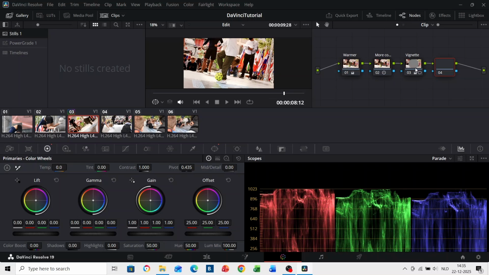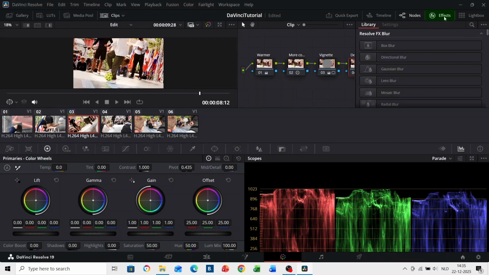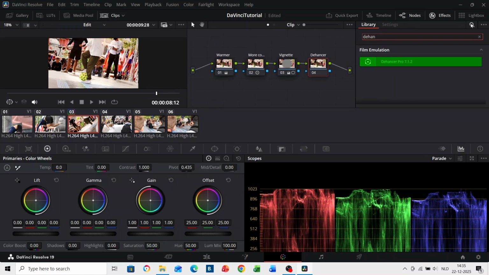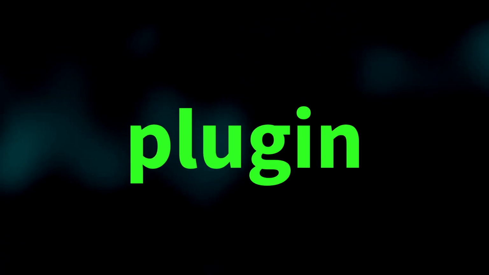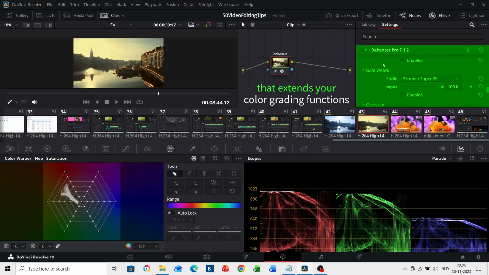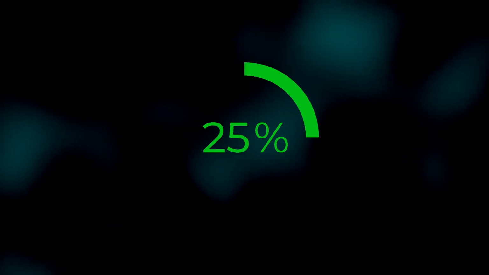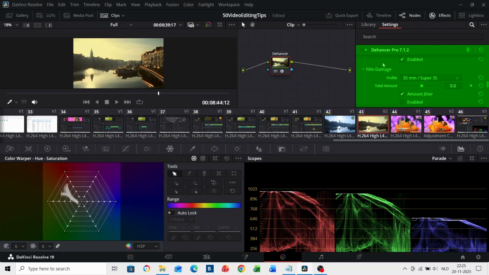Step 7, optionally use plugins. Add a new node, and name it Dehancer. I'll go to Effects. And here, I can find Dehancer. Dehancer is a paid plugin that extends your color grading functions. You can currently download and try it for free, and once installed, you'll get a lot of extra options.